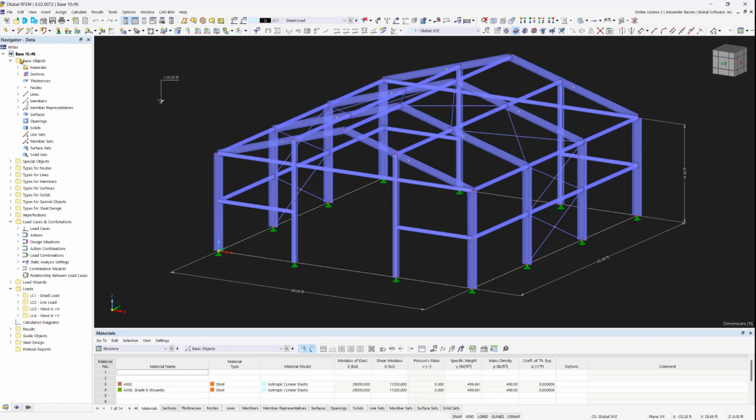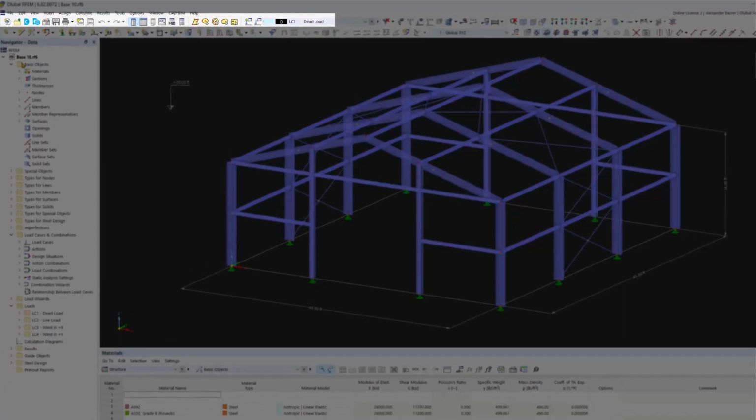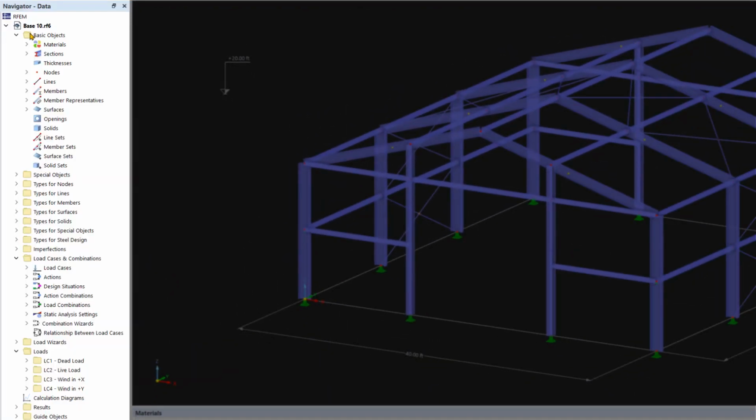The RFEM user interface is divided into several smaller areas, each area fulfilling specific functions that are automatically linked to each other to ensure an effective workflow. For example, modeling can be performed using the menu bar, the navigator, or the tables.